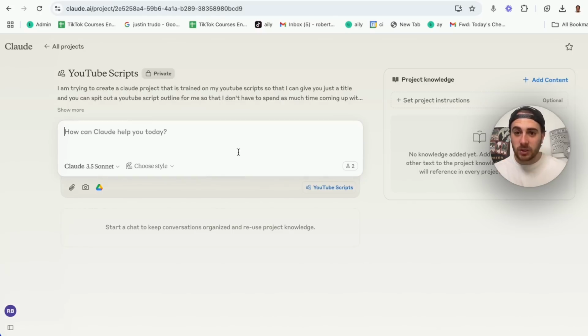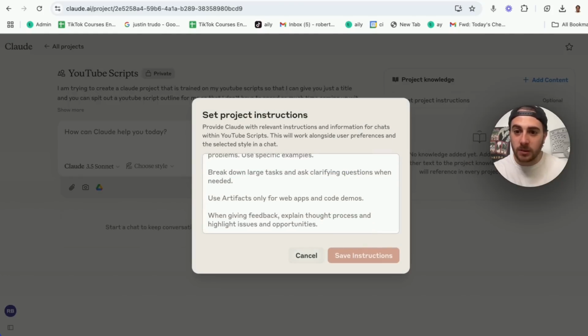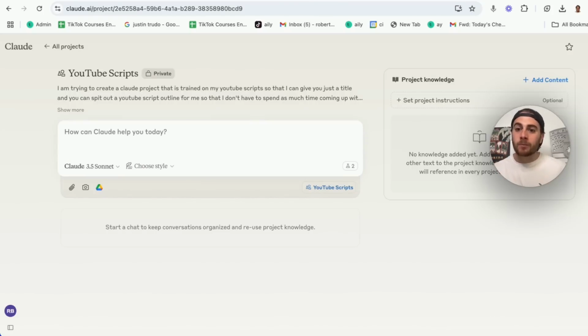And now what this is going to allow us to do is give this special instructions here. If we click on here, we're going to be able to give it special instructions, or we can add PDFs, documents, or any other text that we want this project to actually be trained on. And this is going to be incredibly powerful.